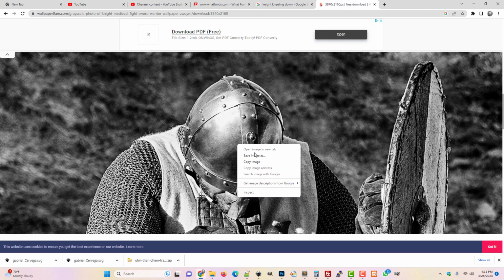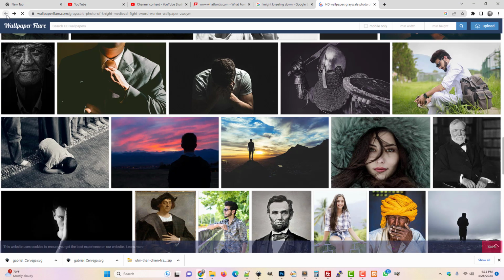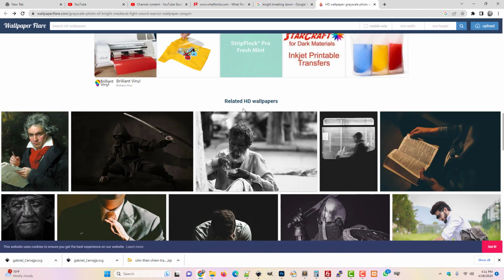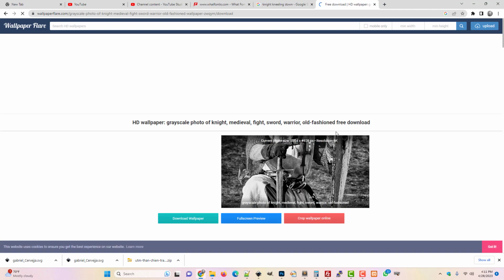Yeah, that looks great. I don't know if it's actually made it that size, because that's obviously not what I want. So I'm going to go back, and we're going to look at this again. Choose resolution and down. Oh, there's download original. That's what I want.